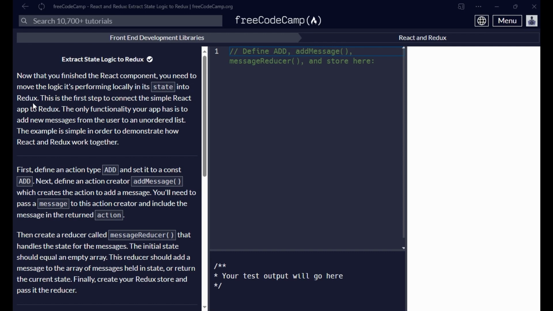Hello everyone, I'm Mr. Thomas, and today we are solving React and Redux in the front-end development libraries of freeCodeCamp, and we are in the case 3 of React state logic to Redux. Let's see the question: defining the add message reducer and store here.